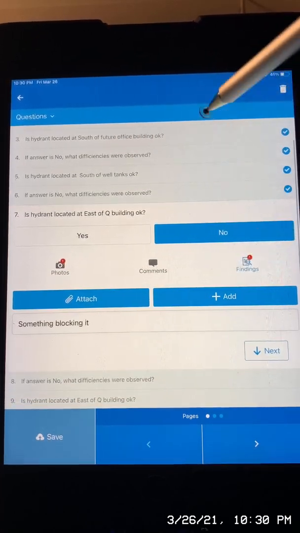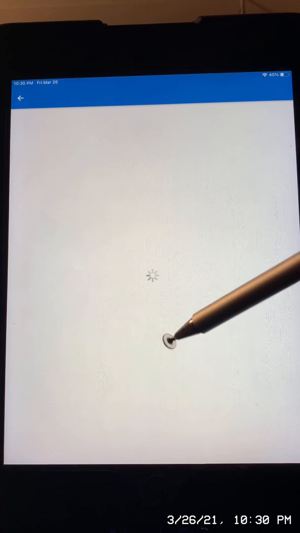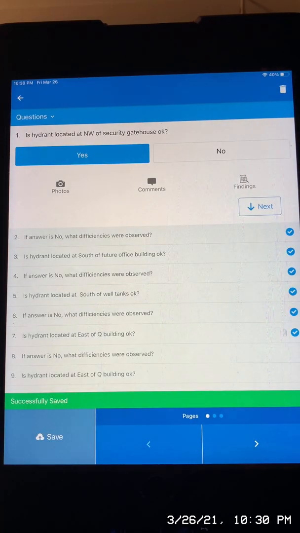Since I'm not done, I'm going to just save it. When you're done, you complete it, but because I'm not completed, it's going to go into my inspections so that I can pick it up later and continue it. Let me show you something over here.